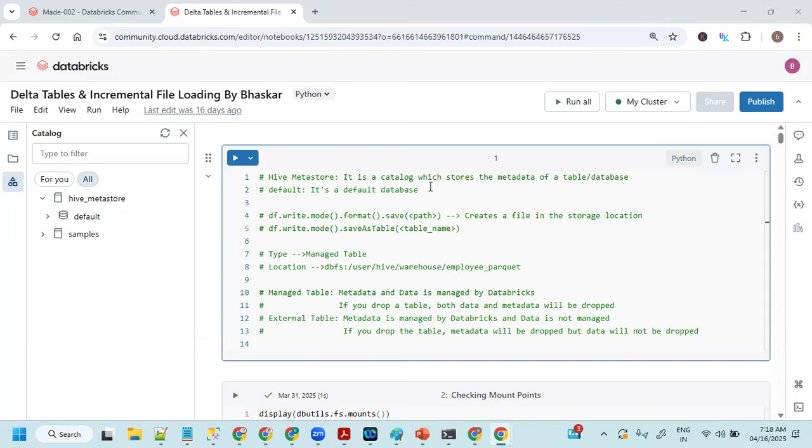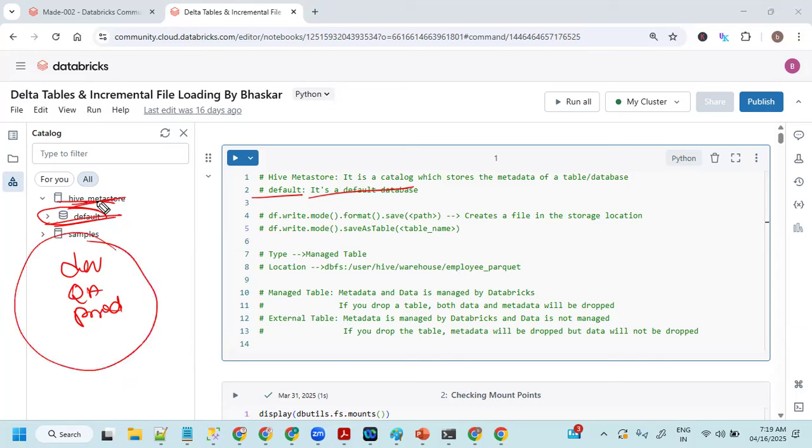This Hive metastore comes with the default database. A collection of databases is nothing but the metastore catalog. So the default database is there, and we are going to create a database for dev, a database for QA, and a database for prod. So three different databases are going to sit in the catalog. That catalog may be Hive metastore, or it may be Unity catalog.